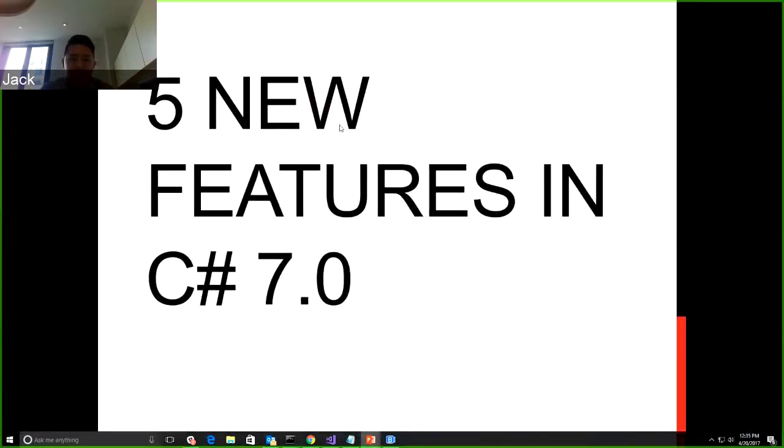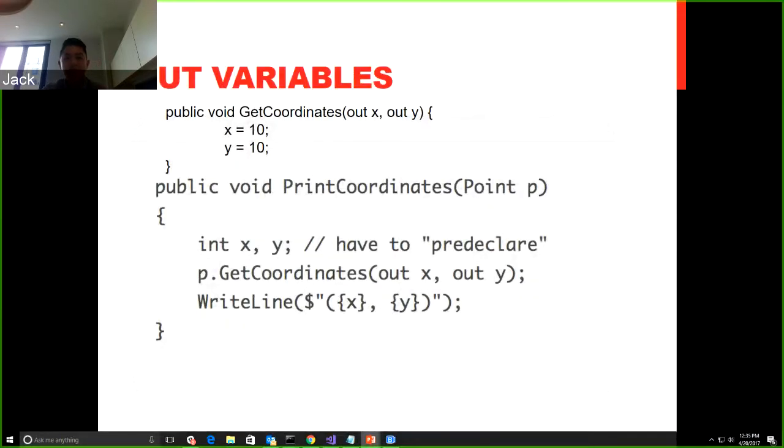Okay, cool. So I've been doing a lot of work in C Sharp and Angular. So my talk's going to be 5 new features in C Sharp 7.0. Cool. So first one is going to be out variables.